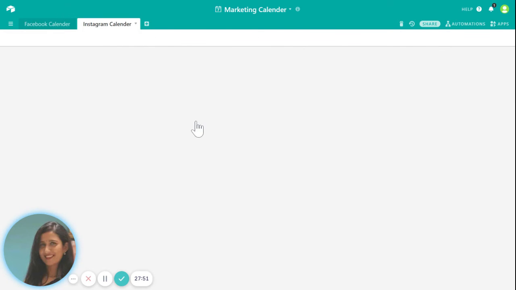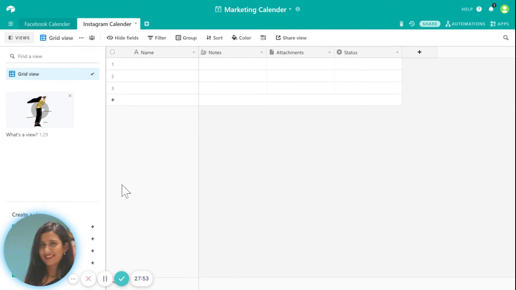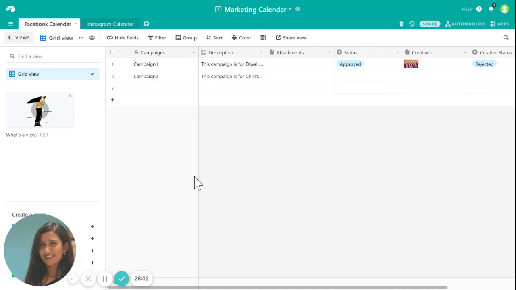Then I can go to Instagram calendar, and I can again do the same thing, make different fields that I want to have and add records for the same. Now, this was something for the Facebook calendar table in the marketing calendar base within the marketing team workspace.